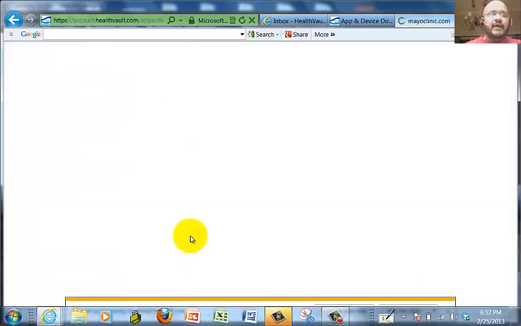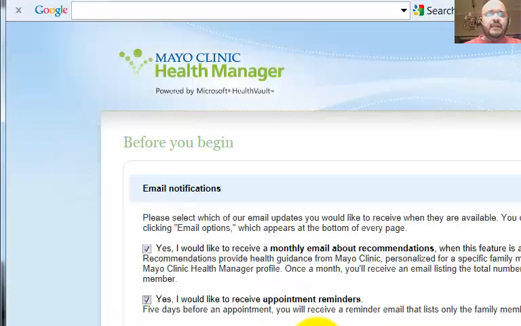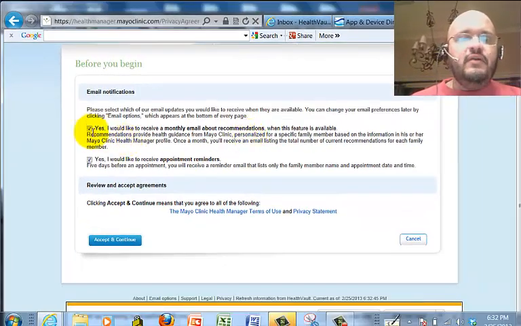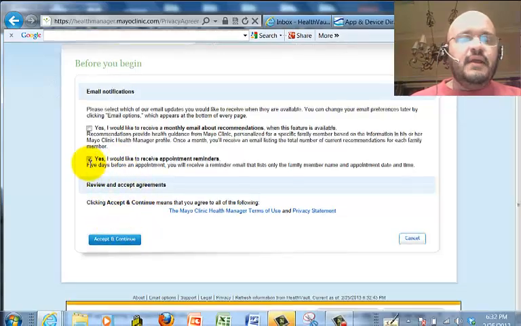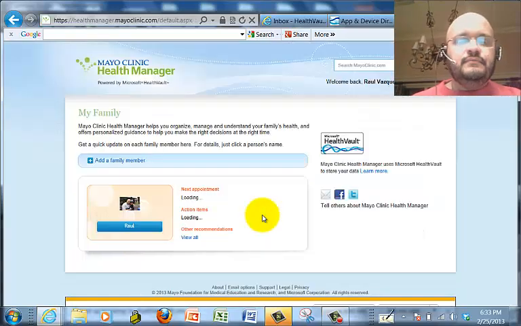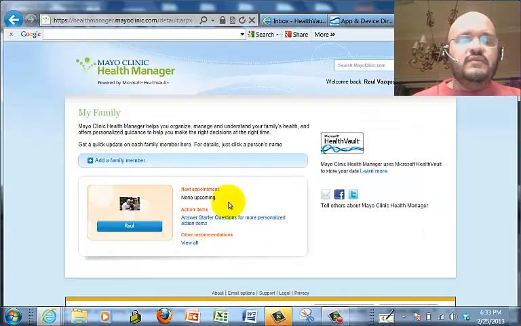So we're going to allow access to it through this one site. And what it eventually does is we're connecting to it. And this is the Mayo Clinic, the notification. So we're going to accept monthly emails. You can probably take that off. Appointment reminders if you want within 5 days. That's another thing I'll just take off for now and accept. And now we have this whole system that helps you organize and manage your health.